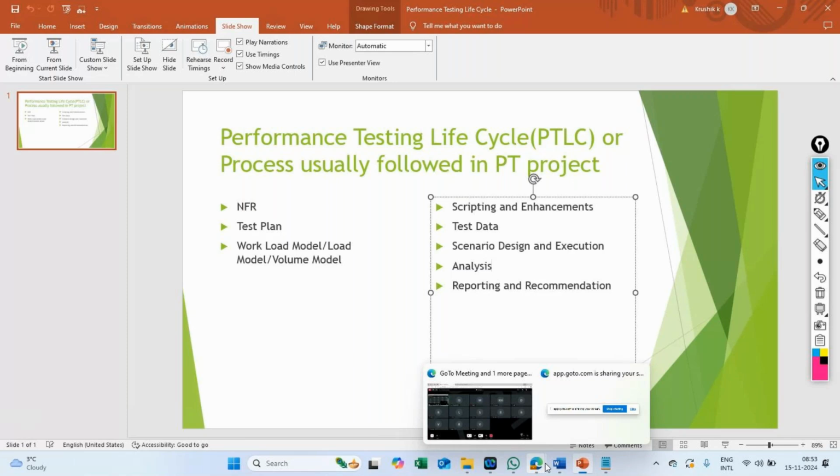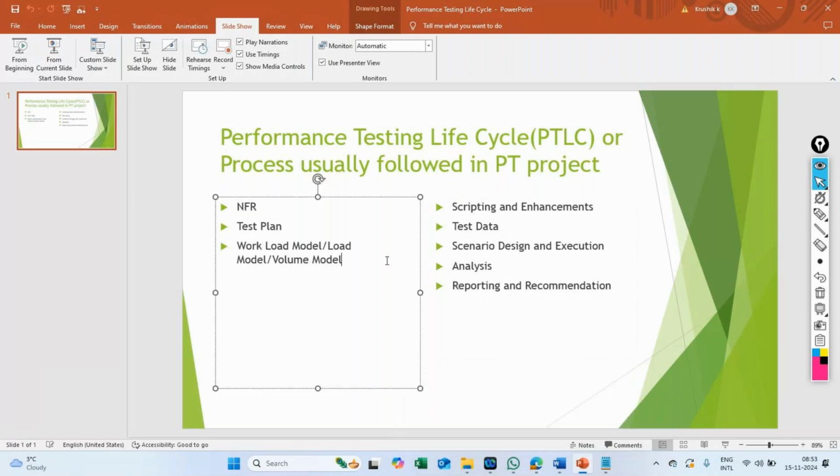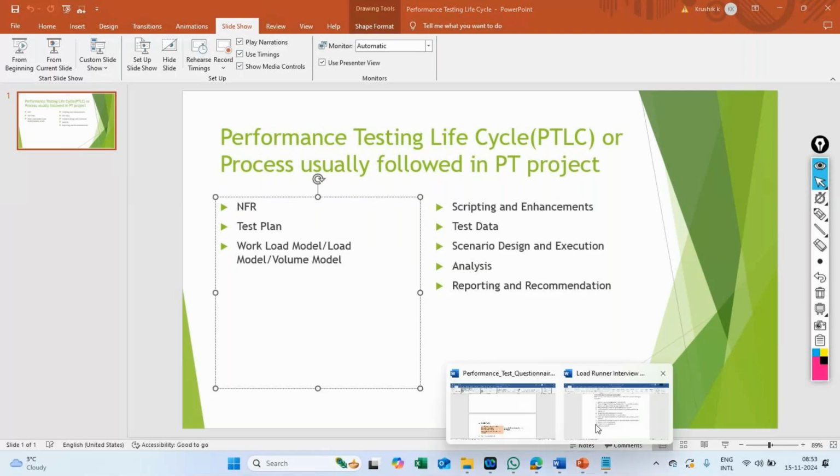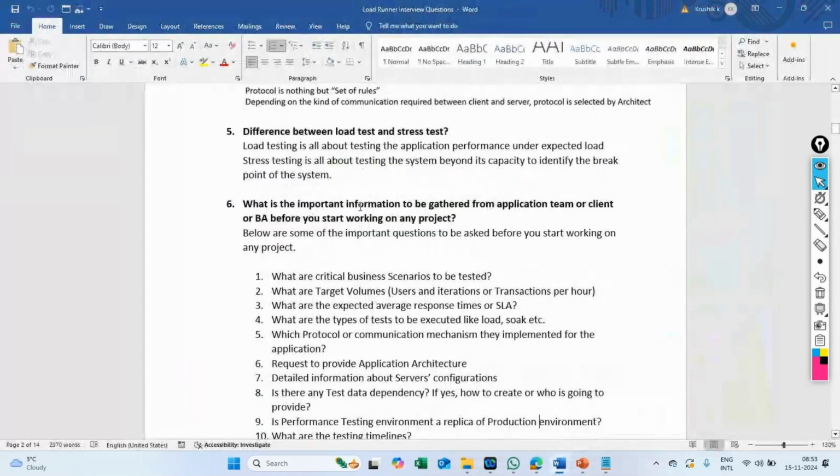Next week we will start practical sessions. Once this is done, I'll take one session for the installation, and from then onwards we'll start recording scripts. We'll see different recording options, how to execute, and what the different enhancement options are. We'll also focus on the C language. The practical sessions will begin from next week for sure. But please don't ignore these questions. These are interview questions, mandatory questions that we discussed today.